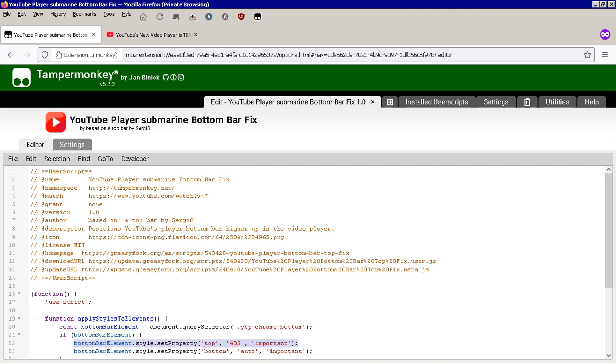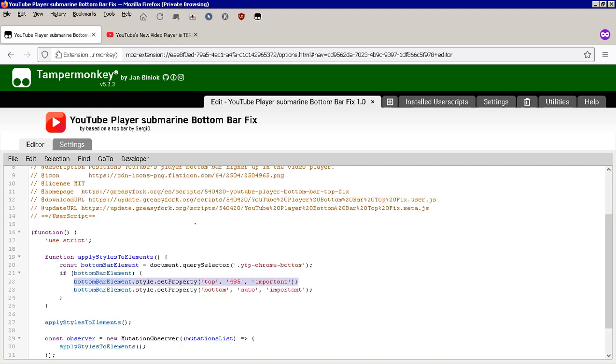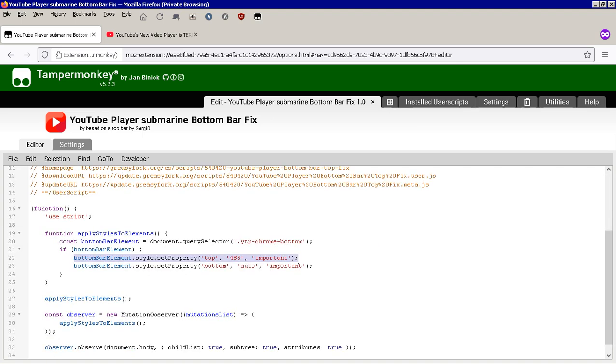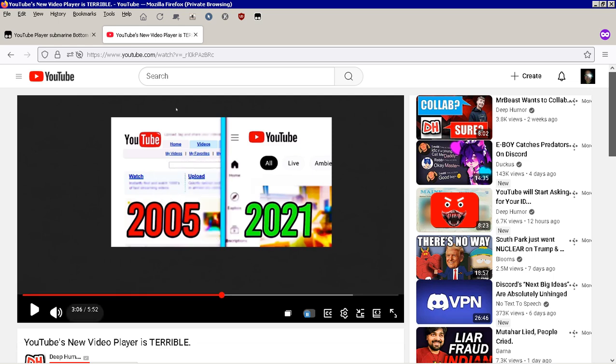And by the way, if you're watching, Sergi Zero or Sergio, would you make a variation of this that puts the bar here and cleans all this up to where it isn't messed up? I mean, this is an abomination. Why the hell did they do this?